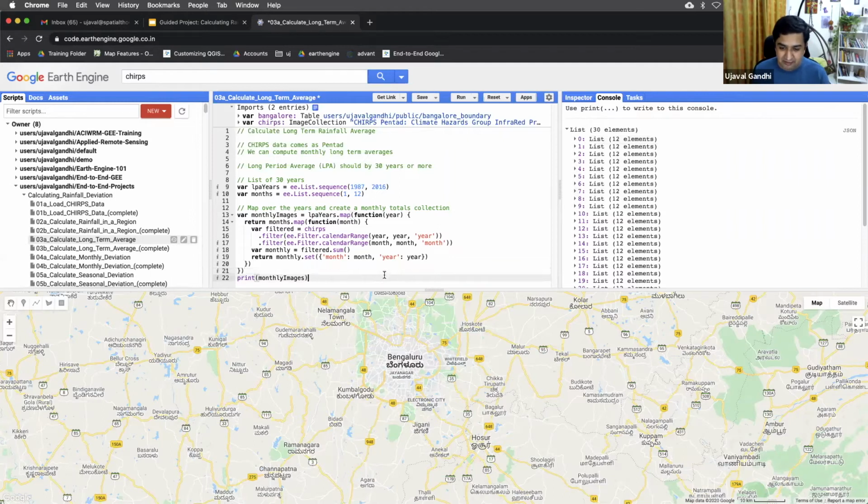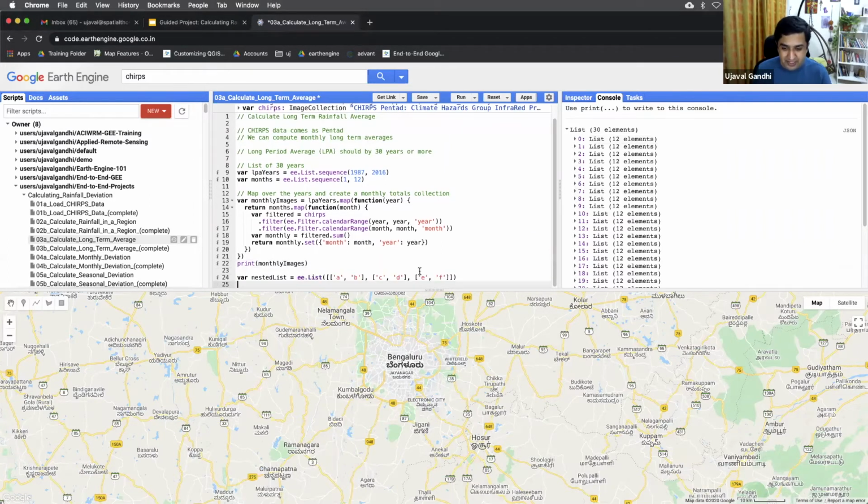So that's a good time to introduce this new function called flatten. So let's see what that flatten does. So let's say we have a list like this, where we have a list of lists. So a list, the first item is A, B, C, D, E, F. Let's just print that and see what it looks like.